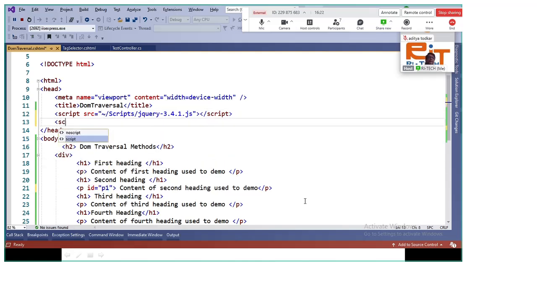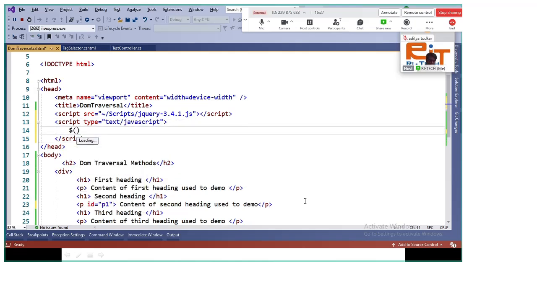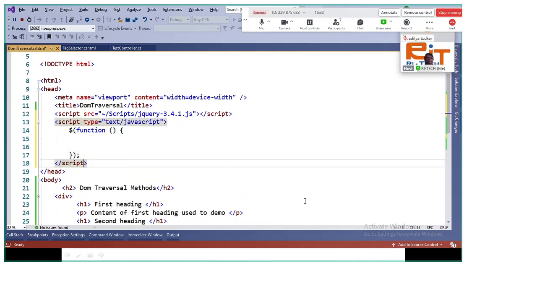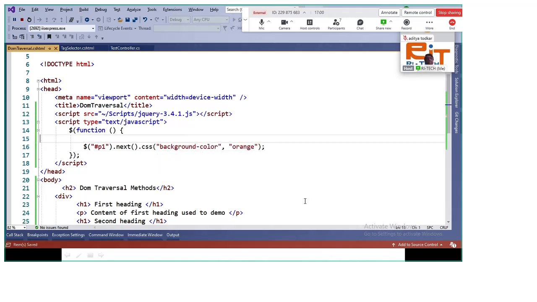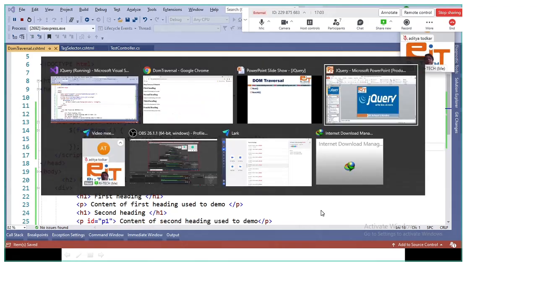Now let's write some jQuery. So script type equal to text/javascript. Yesterday I told you that we should embed the entire jQuery code into this function. Now I'll tell jQuery: go to the DOM, find the tag with ID p1, and get me the next element of it. So next is a method which goes to the immediate next element of p1. Then we'll apply CSS on it. Suppose here we say background-color, and here we say orange.